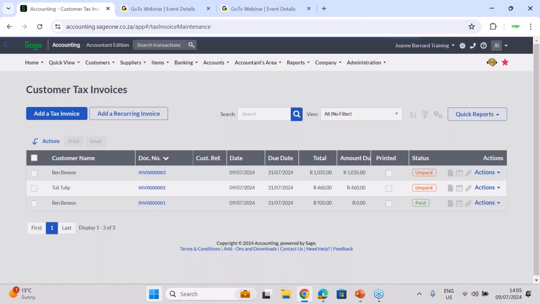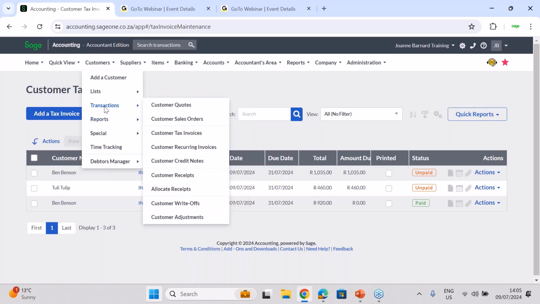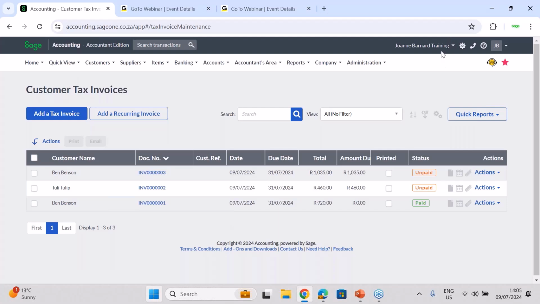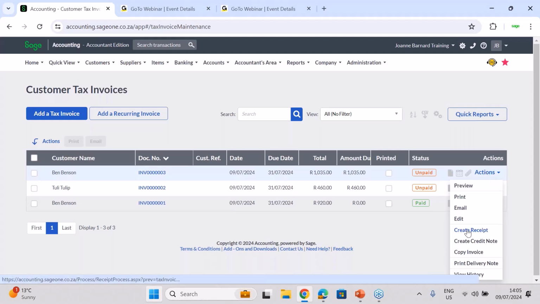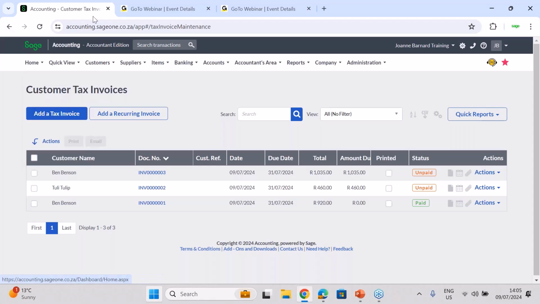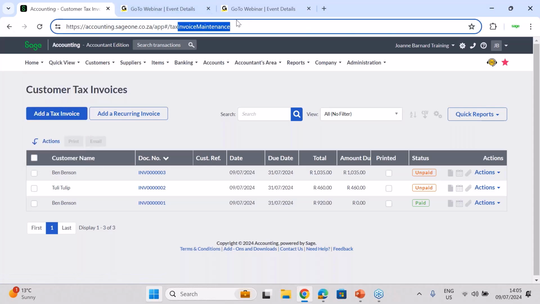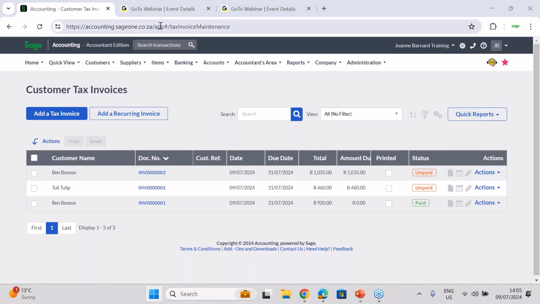So we save that invoice, and from here we can go to transactions and allocate receipts, or alternatively, on the invoices themselves, you can see that they say unpaid. We can go to actions and we can create receipts and pay those values. So there is that option as well to go and actually create your receipts from the tax invoice screen. But in this case, we need to look at our allocation.